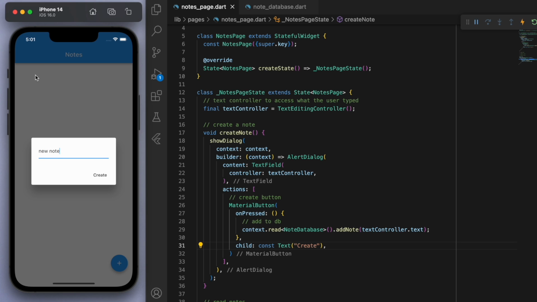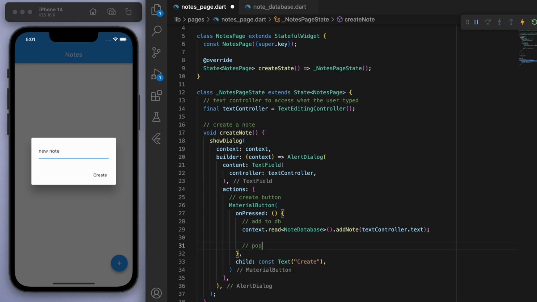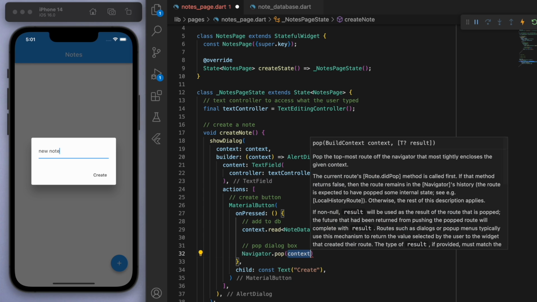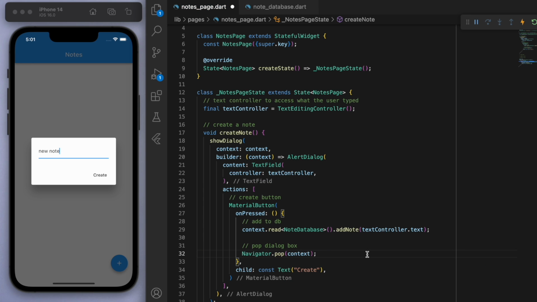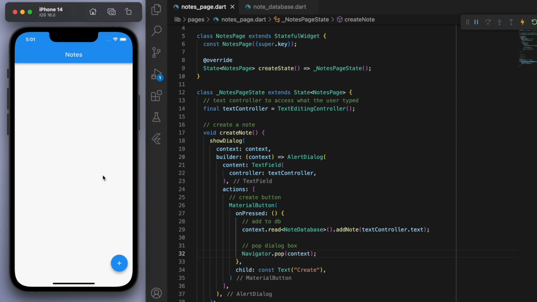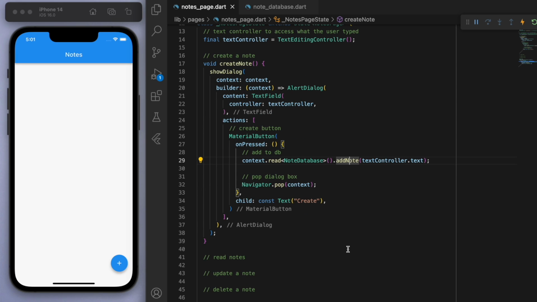Now one thing is when you click this create button, we actually want to pop the dialog, right? We want to dismiss the box. So we can say navigator.pop and that will pop the box. So now we have the ability to add notes into the database. We're going to need to read the notes so that we can actually display it on our screen.